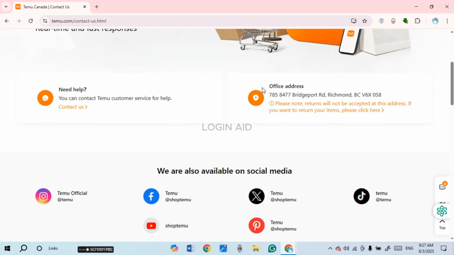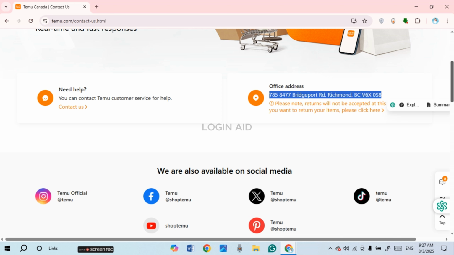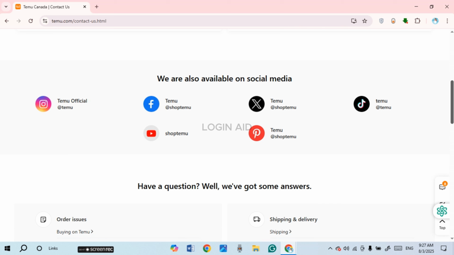Over here, you'll be able to find the office address. If you visit this office address, you'll be able to contact them in person. Likewise, you'll also be able to see the available social media links over here. You can simply click on any of these links and contact them via the social medias too.